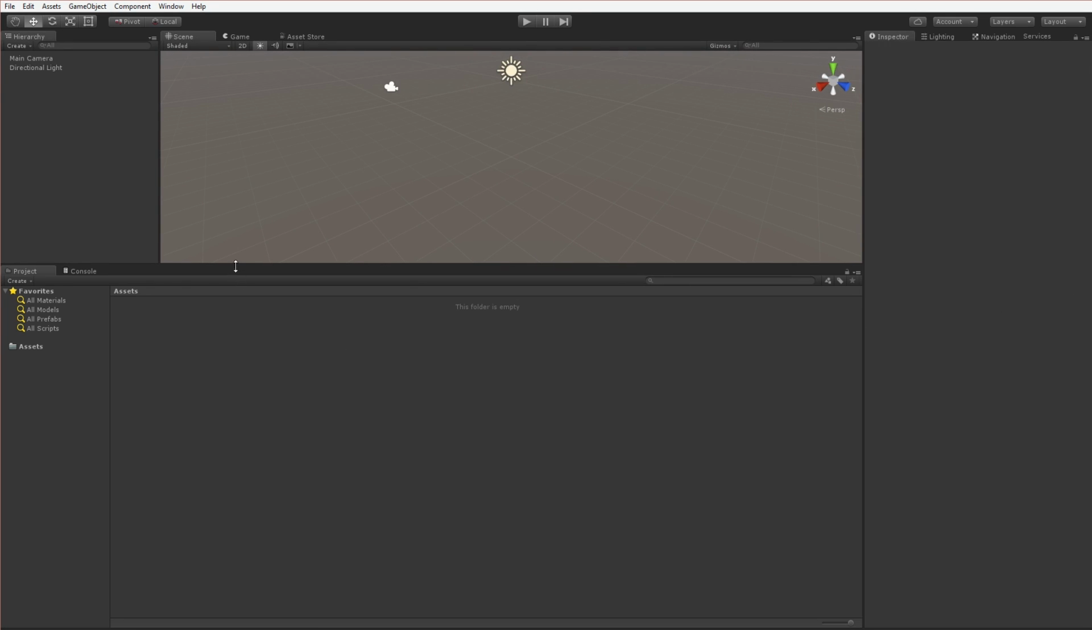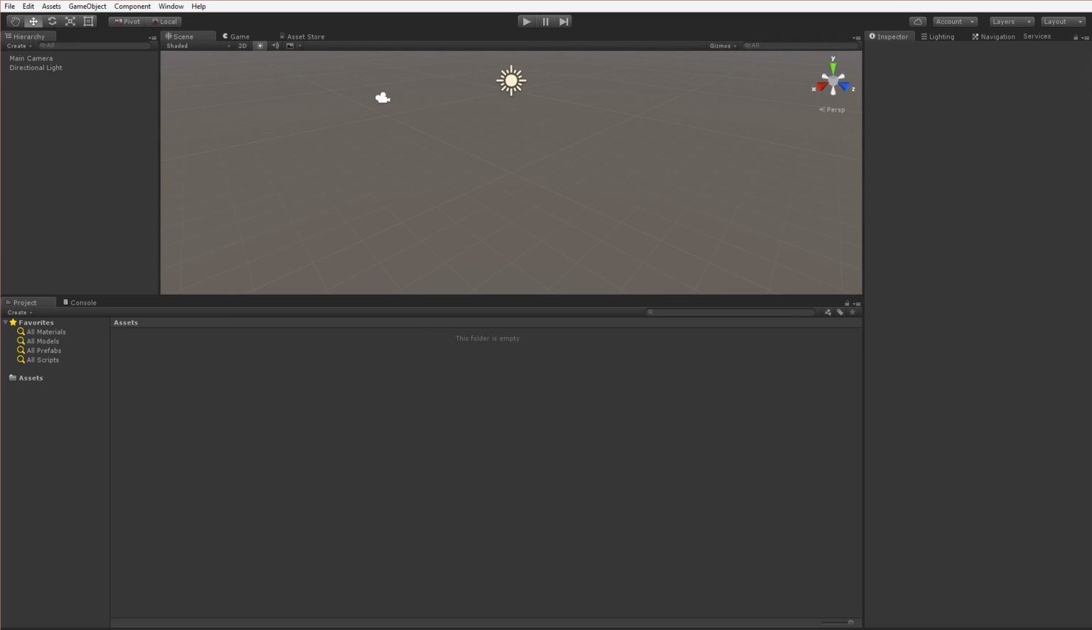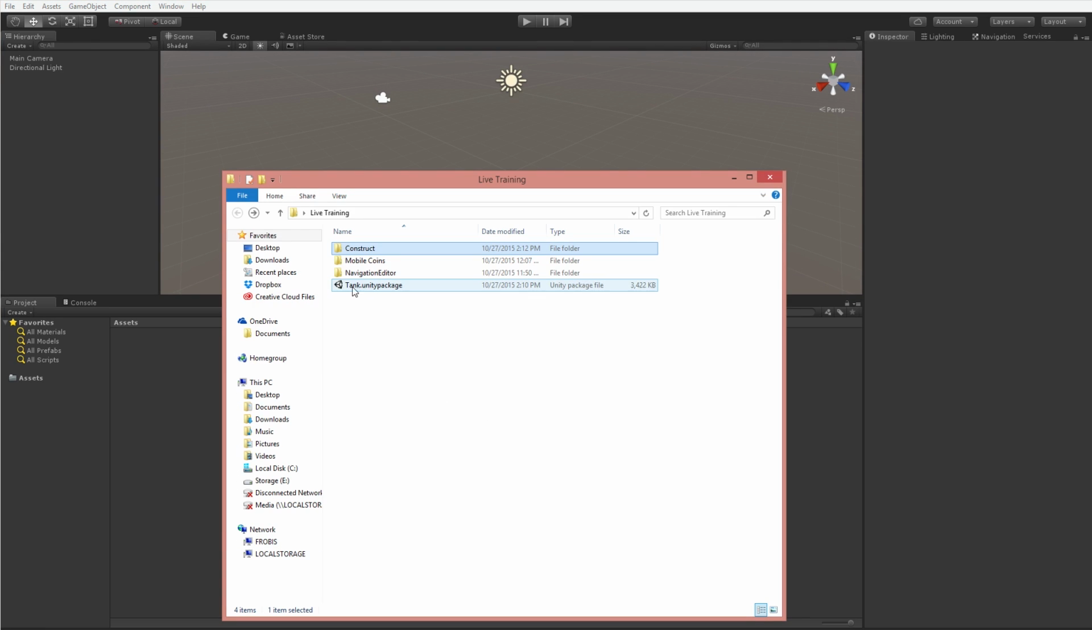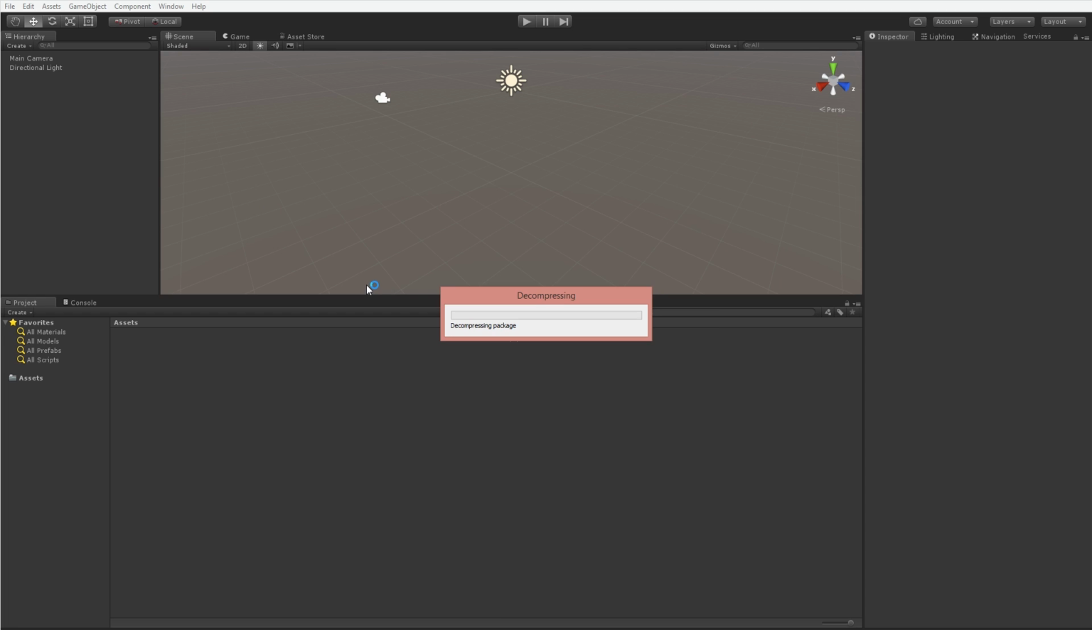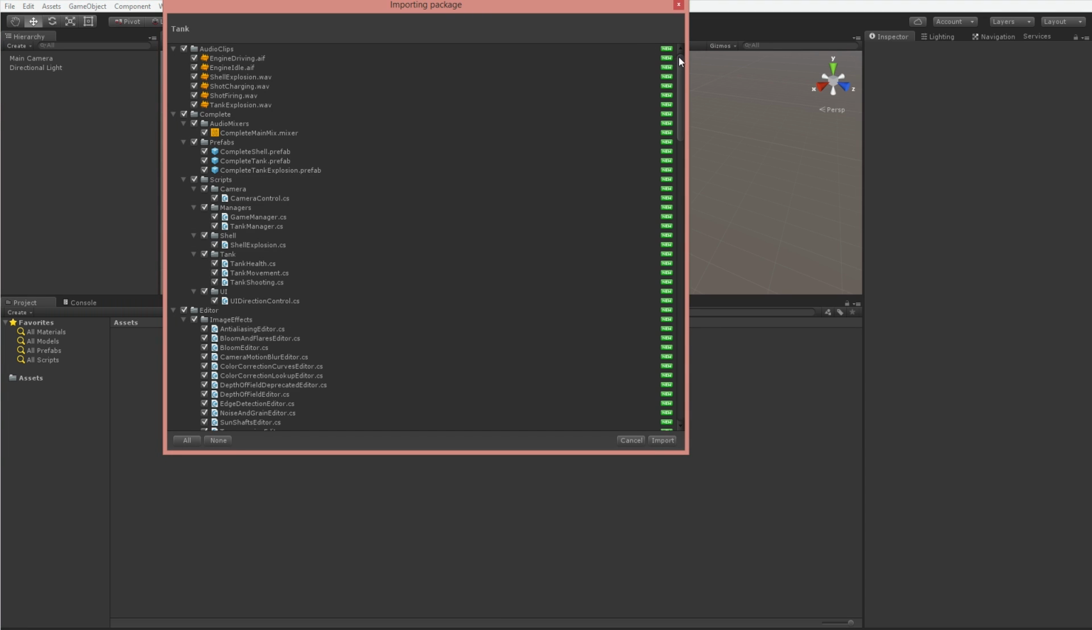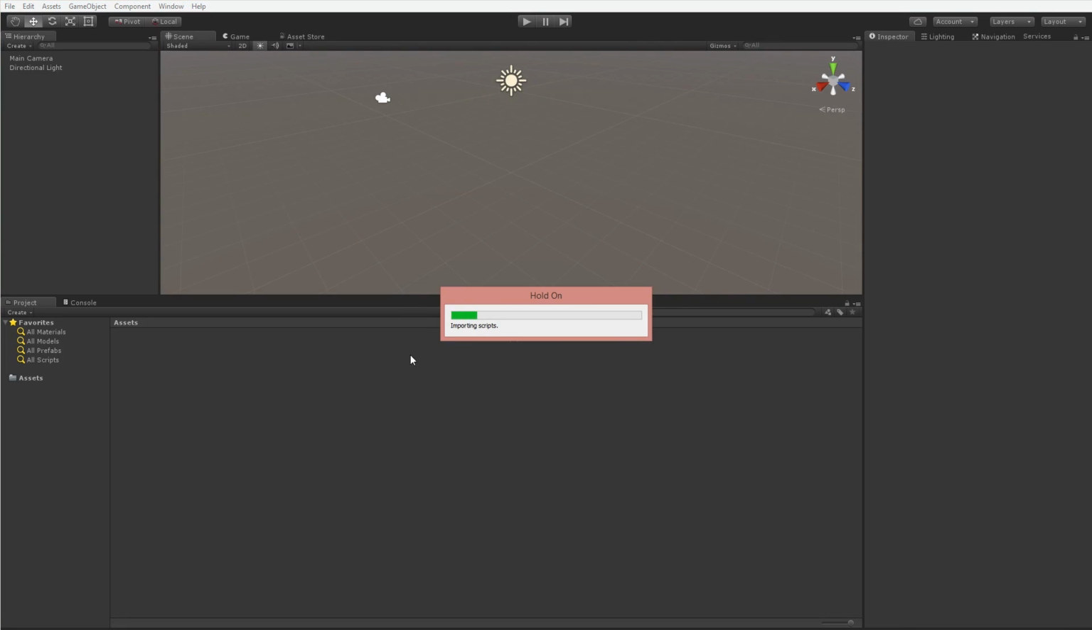All right, and so now what I'm going to do is I'm going to go ahead and double click on this tank Unity package, and I'm just going to go ahead and re-import everything that's in it. And now I'm importing these again into an empty project now, so that I can further refine that.